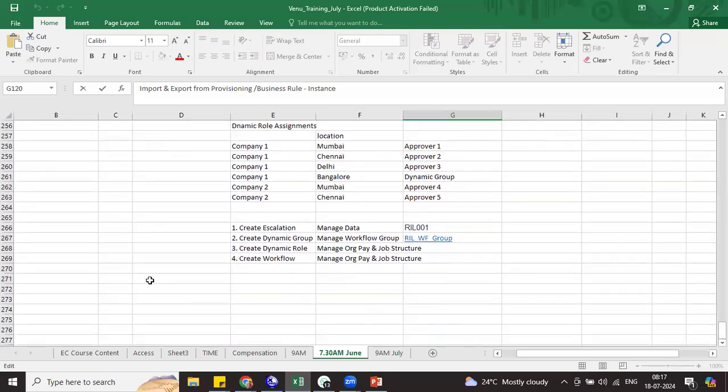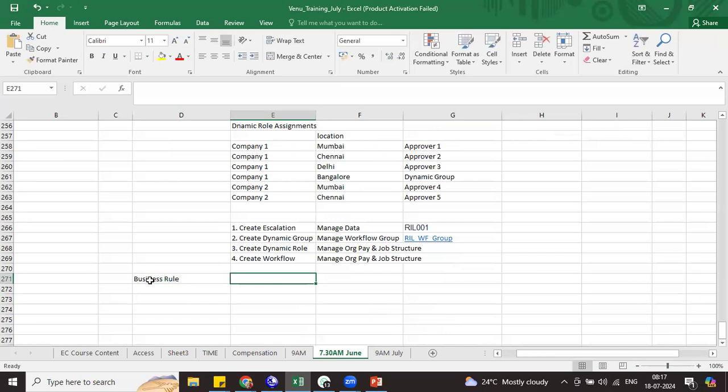So what is a business rule? Business rules are ways to implement logic in the system, and that logic can be for any action. I want to have it for workflow. Go tell the system whenever user changes the location or whenever user initiates a transfer, I want this workflow to be triggered. Define that logic.